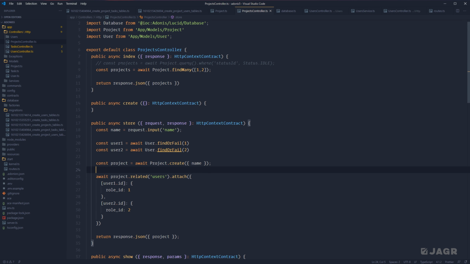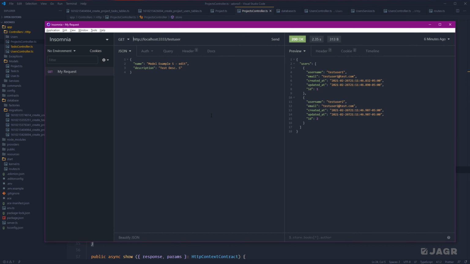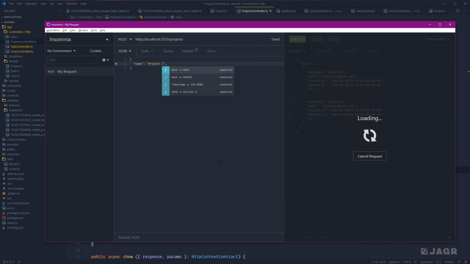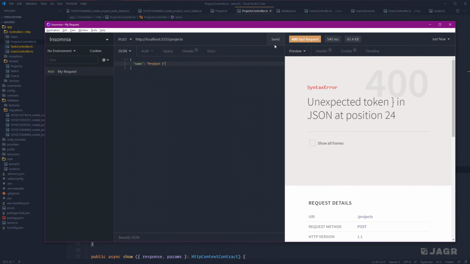So we can save this file, jump back into Insomnia, the REST client that I'm using, change this to a post request, change the URL to projects, and then let's change it to where we just have a name, and let's call this just project 1. And let's send this off. And oops, I left the comma on it. All right, let's send it off again.